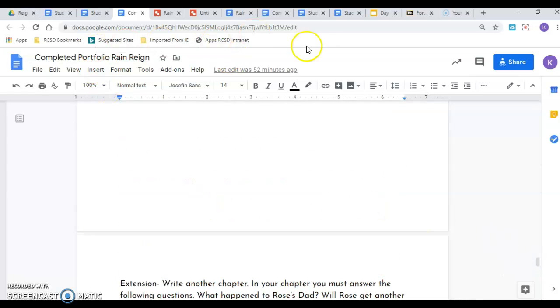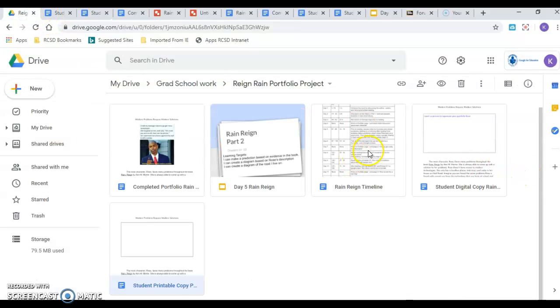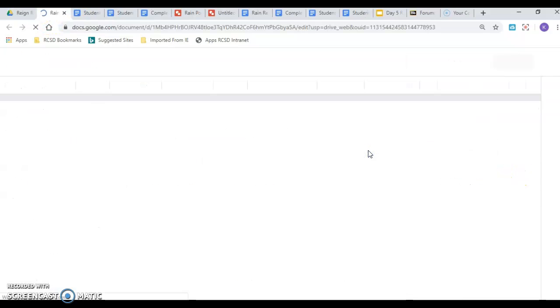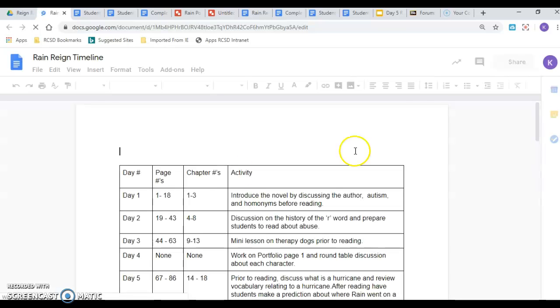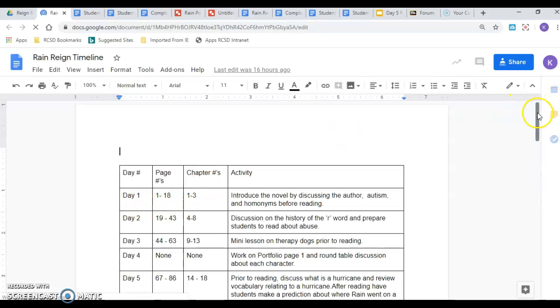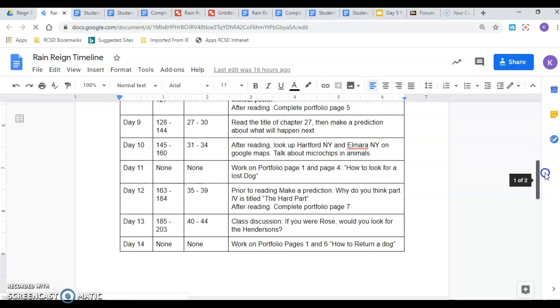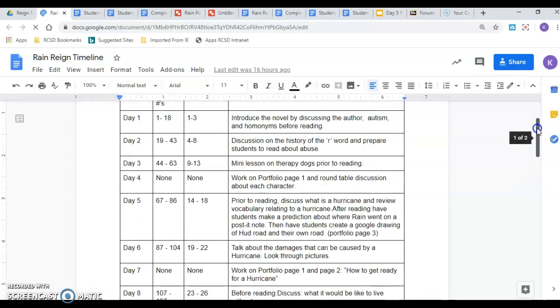But again, if you want to, I shared the link with you to this folder, so you have all these things. I even made this little timeline here, and this just shows you if I made it like a 20-day unit. So when I would have kids working on the portfolio, I would stop, have them work on the portfolio, just little ideas that I would do, going with the portfolio and planning out their reading and what activities to do.